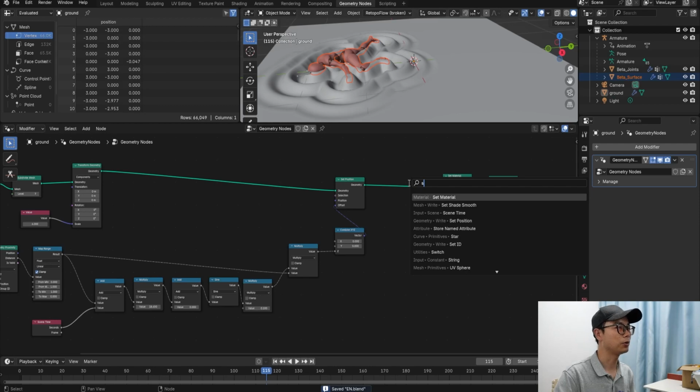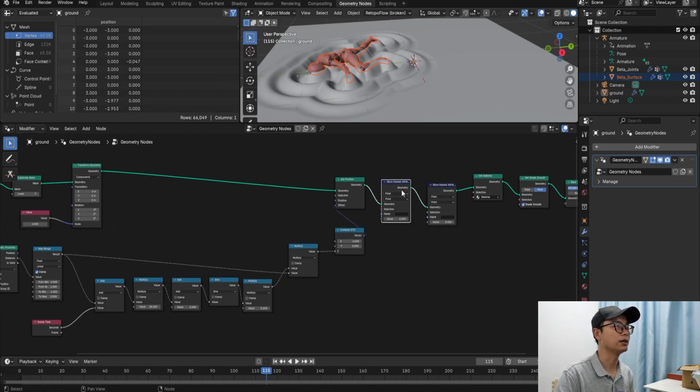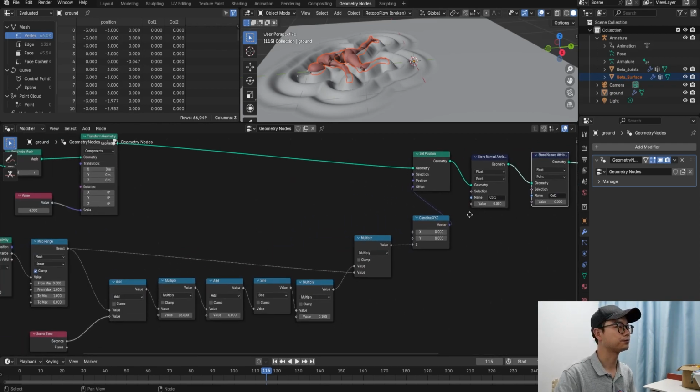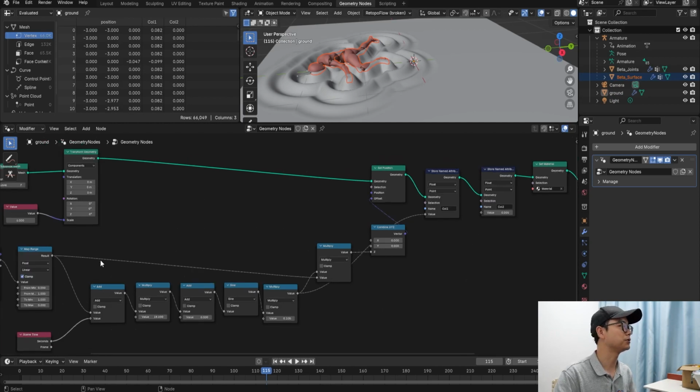And here I will need a value, 2 values, to customize the rendering. I will need color 1 and another color 2. So first I will use the sine value. It's from -1 to 1, and second I will use the mask from the map range here.